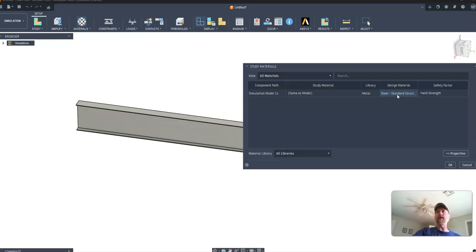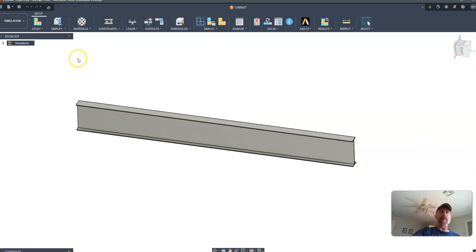That's one of the nice things about Fusion. If you select a material in your design, it sticks, whereas if you do that in Onshape, you have to reapply it when you go and do a new simulation. So just make sure that you have steel, or structural steel. If not, you have to go back and reapply that. So we'll hit OK because that's there.